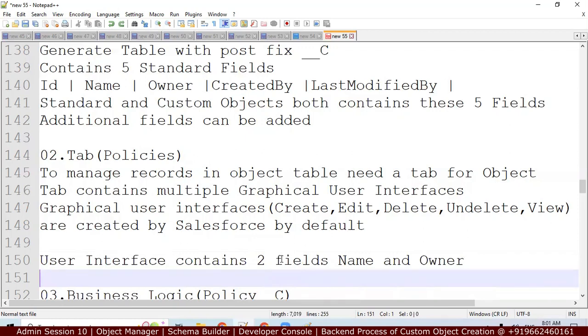Every user interface contains two fields, name and owner. That we will see. Where is ID, what is created by, last modified by, we will see. Whenever we create any custom object, it creates two fields, and it will ask name as input; owner it will give automatically. We will understand that while creating. Right now, just remember this: user interface contains two fields, name and owner.